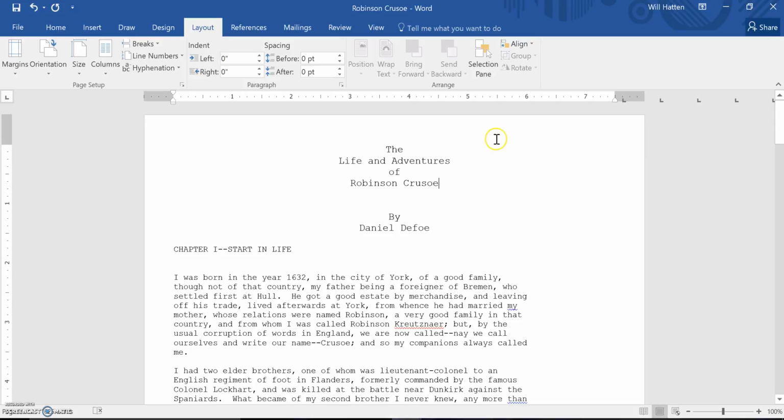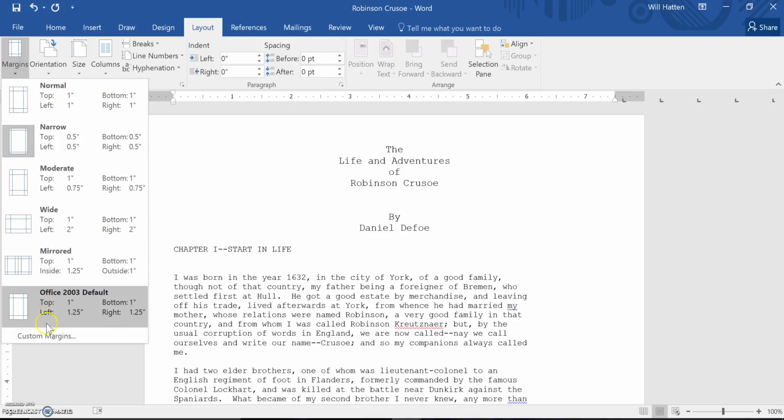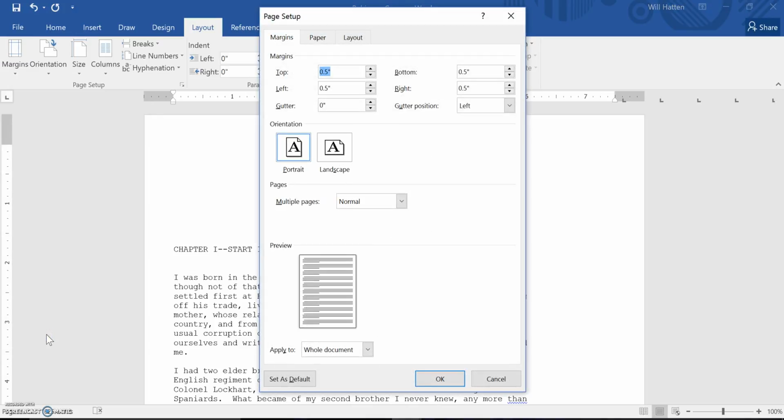But what if we didn't want it to be exactly the 1/2 inch margins? That's when we would have to go in and actually set our custom margins, which is also pretty easy to do and would allow you to make changes that are specific to what you want to do with the document. So we're going to go into our margins, and this time we're going to select a custom margin.